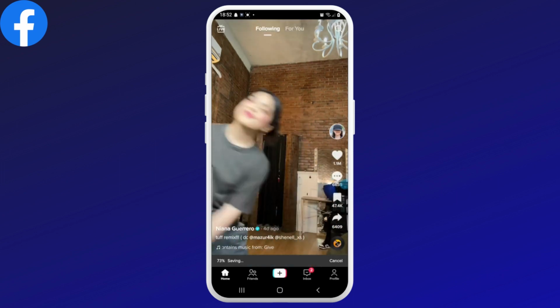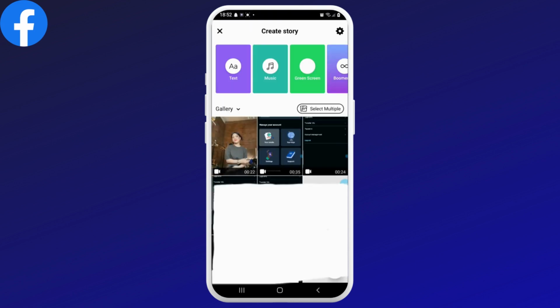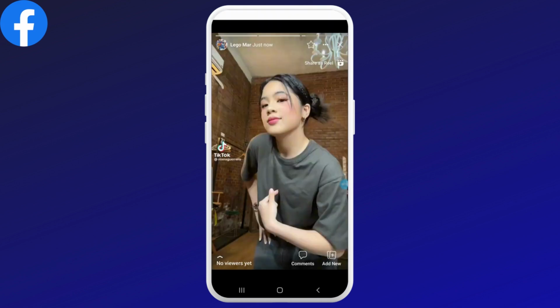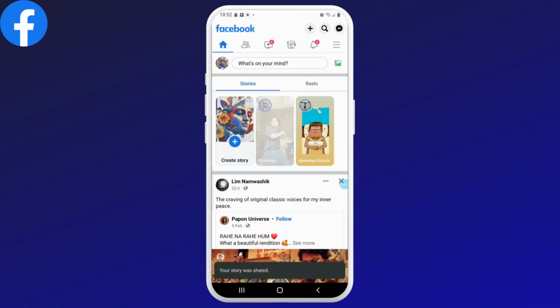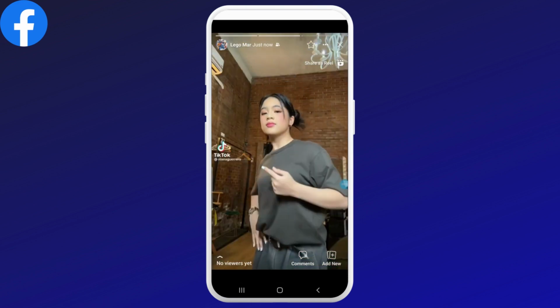Once the video is saved on your gallery, now open your Facebook and tap on your story. And now select the video that you just saved. And then next, select share. With this, the video will be directly shared to your Facebook post without having to click on any link. So yeah, this was the tutorial on how to share a TikTok post to your Facebook story.